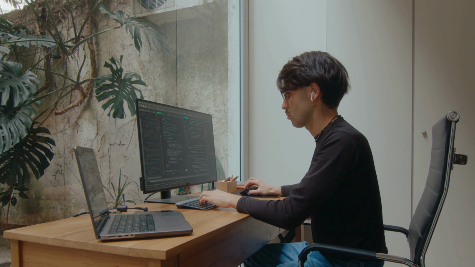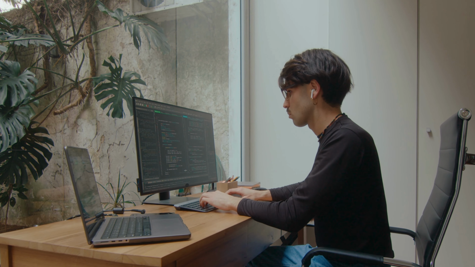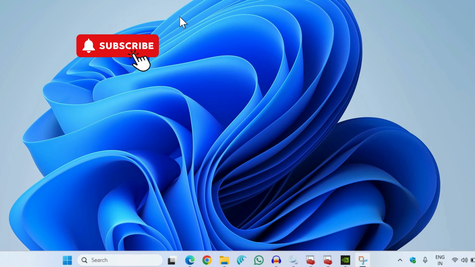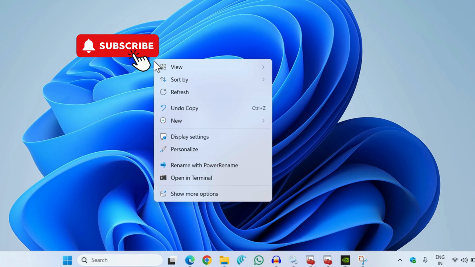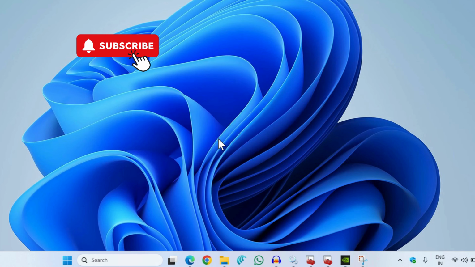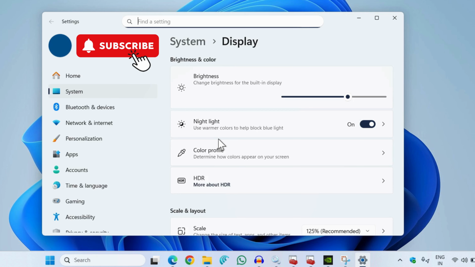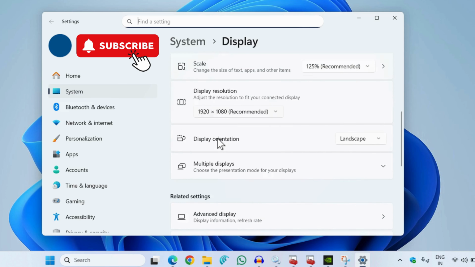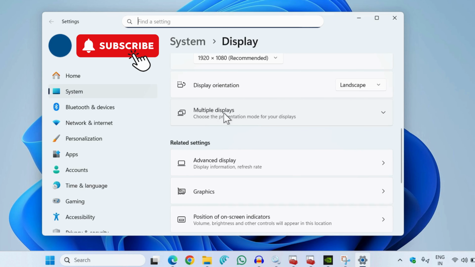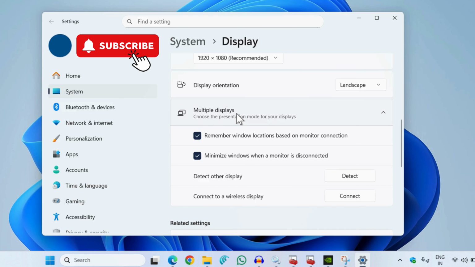In this video, we'll show you what to do if your Dell laptop is not detecting the external monitor or TV. So to fix this, right click anywhere on your desktop and then select display settings. Now in the settings app, scroll down and expand multiple displays. Now here you will need to click on this detect button right here.